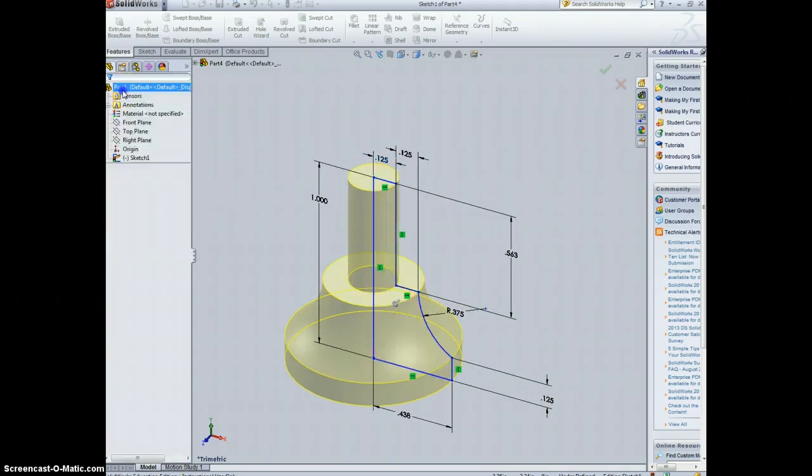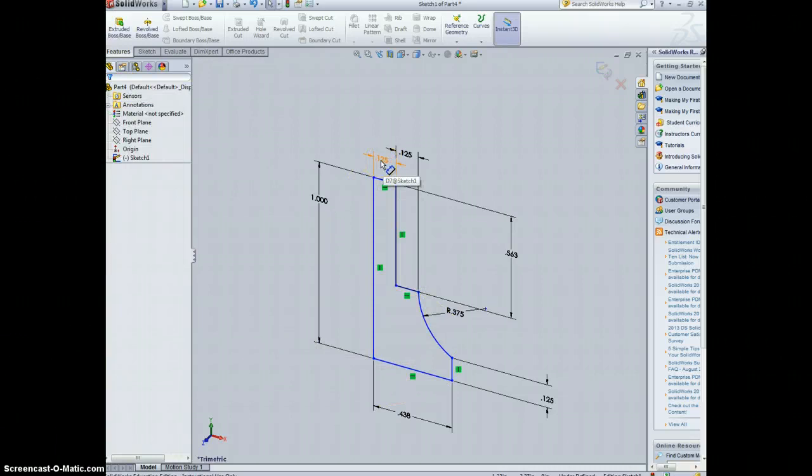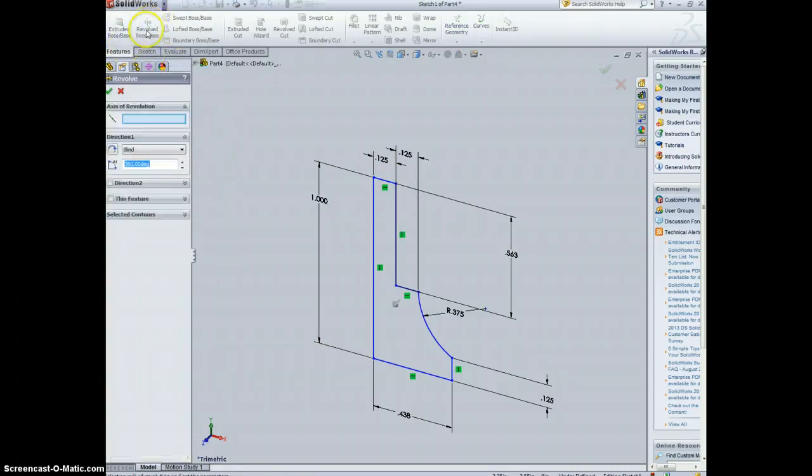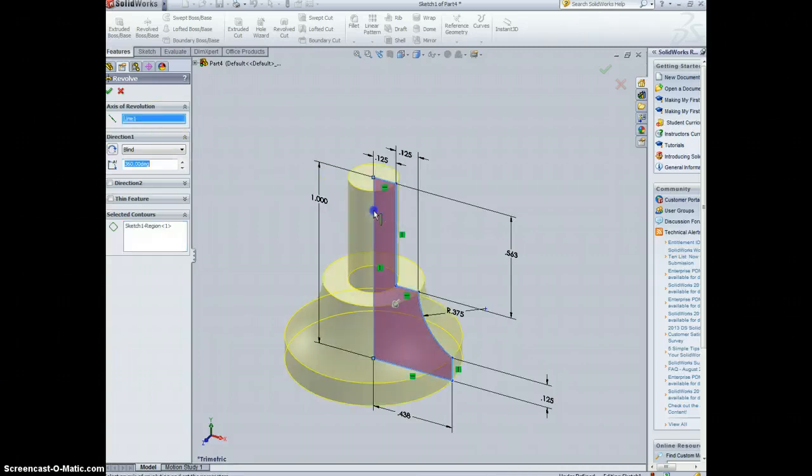Alright. Okay, so let me go back. So we are going to use this as 1/8 of an inch, so that when we revolve it, it becomes 1/4 inch in total thickness. And so we're going to go to Features, Revolve, and the contour we select is going to be this, and the axis of revolution is going to be this, and your part should end up looking something like that.